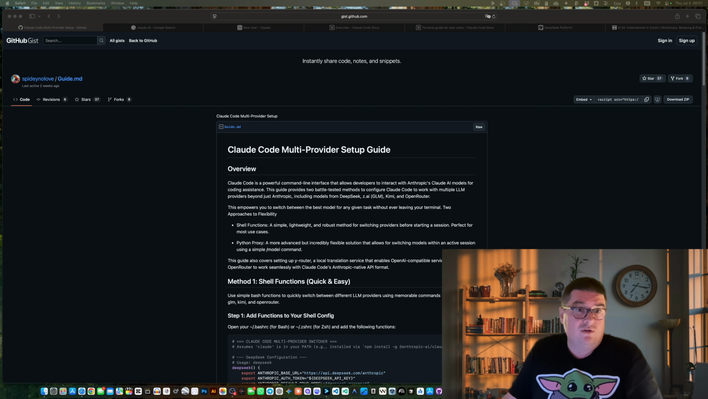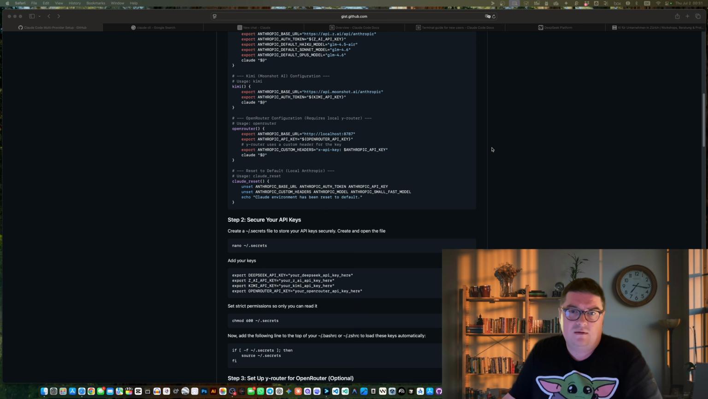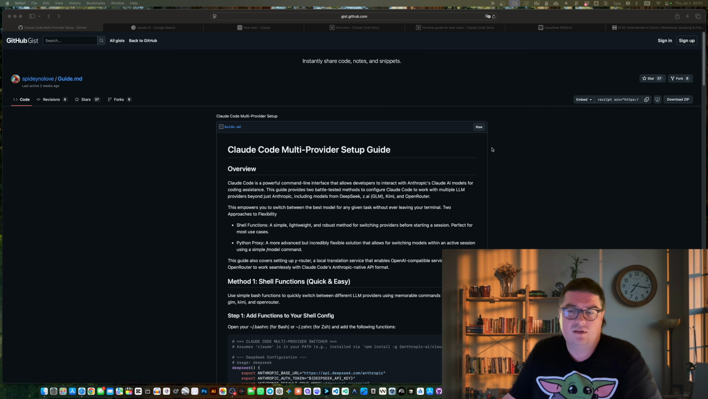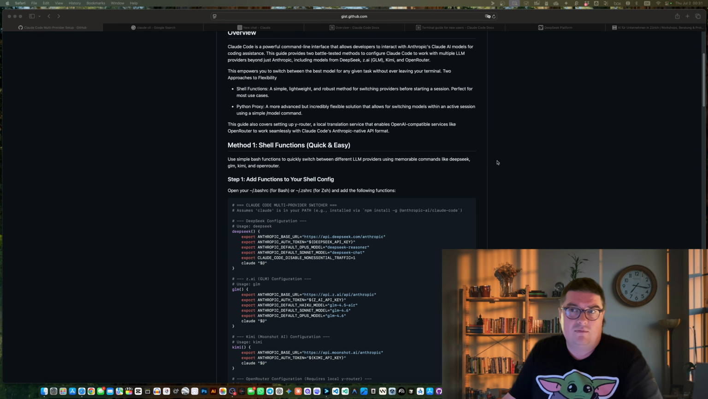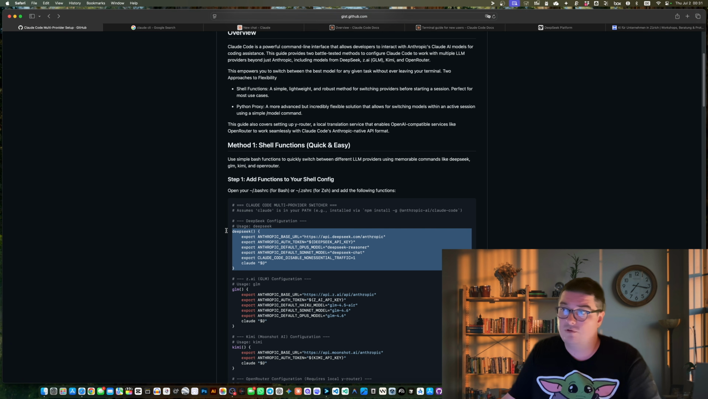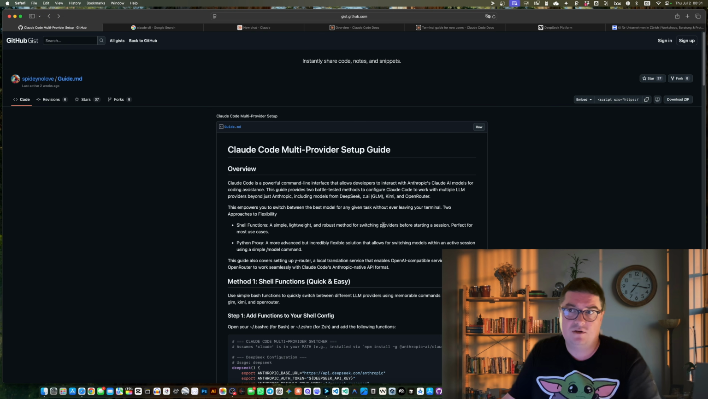And I found this one tutorial here from Spideynolove on GitHub. And I think this is the best way to configure it, and actually the easiest way. I will share the link to this tutorial as well, but I actually enhanced these configurations, and I will also share the configurations that I am using.